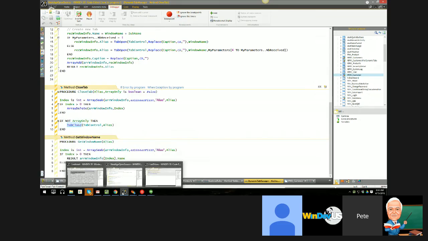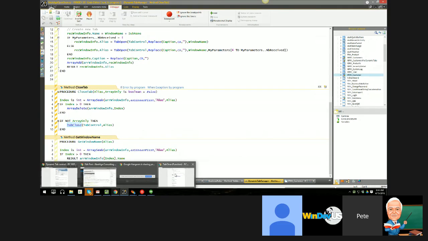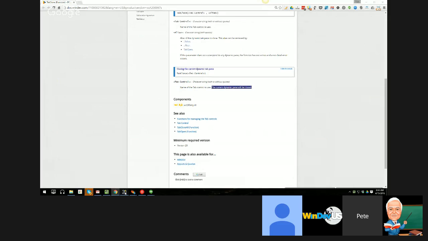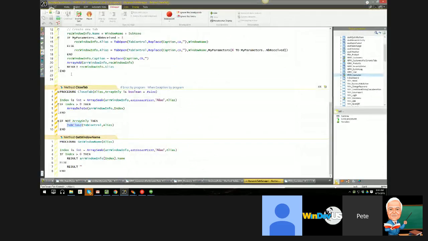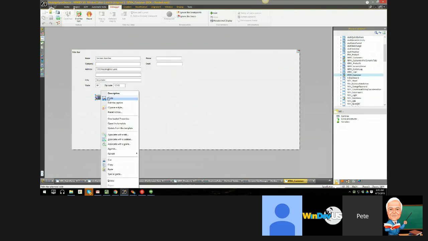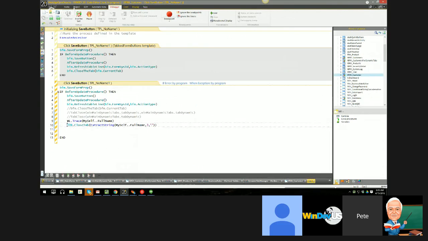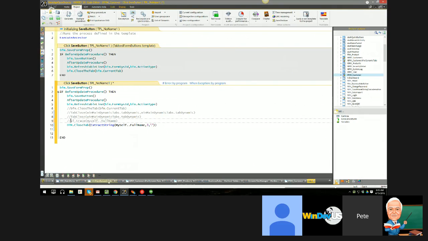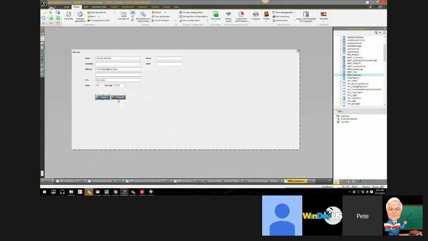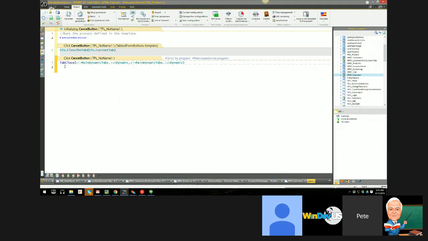So that's the only thing that we need to do in our code: on that form, on the save button and also on the cancel button, call it this way instead of calling the tab close function. And we can get over to the cancel button as well.